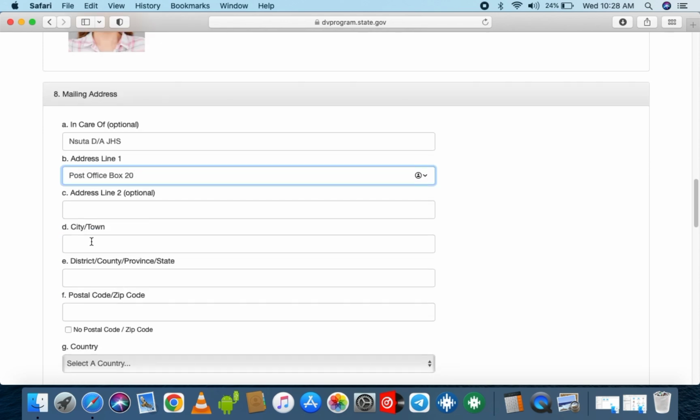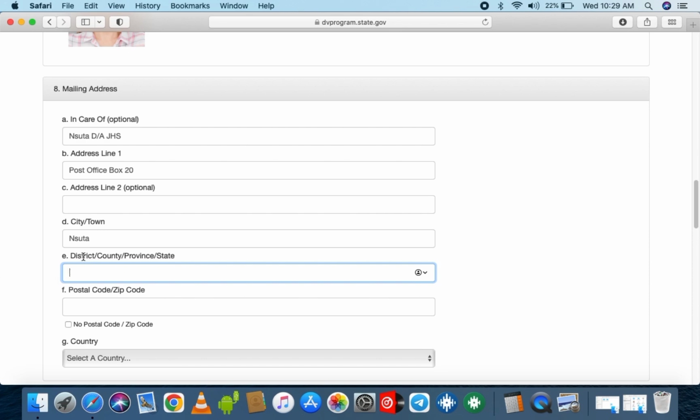So the city where the school is found, it is at Nsuta, so I'm going to type Nsuta. Okay, so here it is also asking for the district, the country, the province, or the state. So you can just choose one and write. You can just write Ghana, or you can type your district over here, or you can type your region, maybe Ashanti region or something. I'm just going to type my district, so that's Sekyere Central.